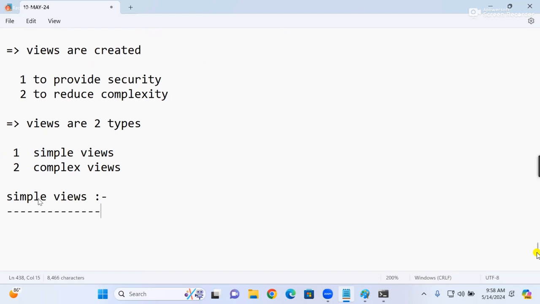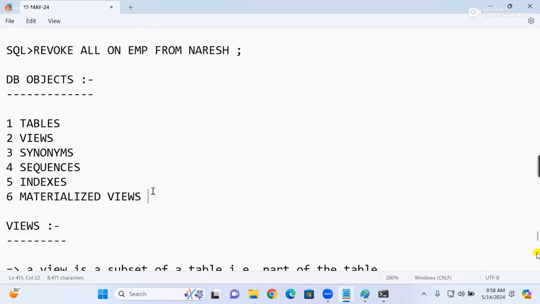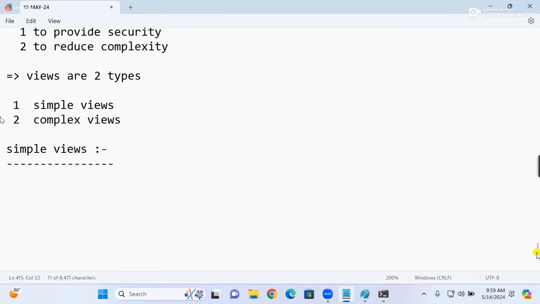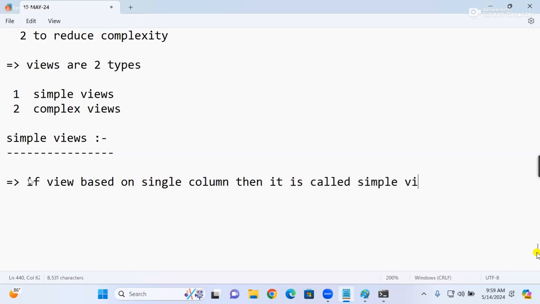Once these topics are completed, then we can start PL/SQL. Then simple views. What is a simple view? If the view is based on a single table, then it is a simple view. If the view is based on multiple tables, it is called a complex view.